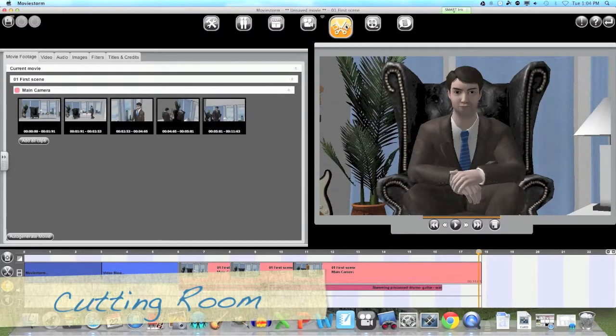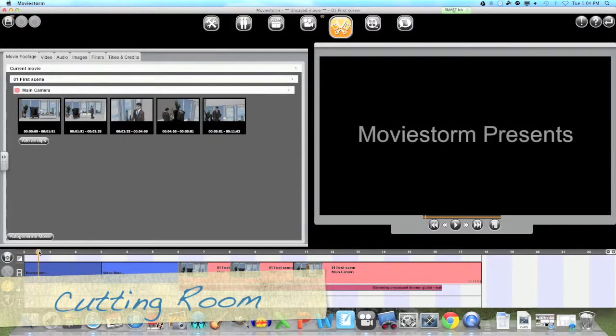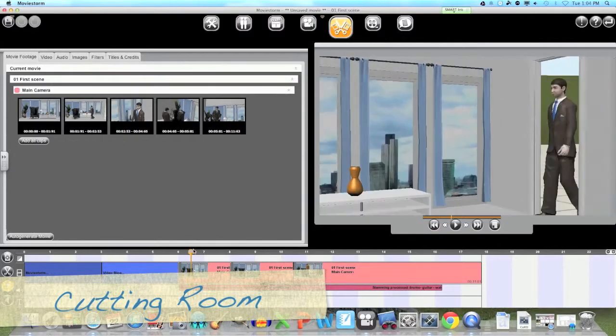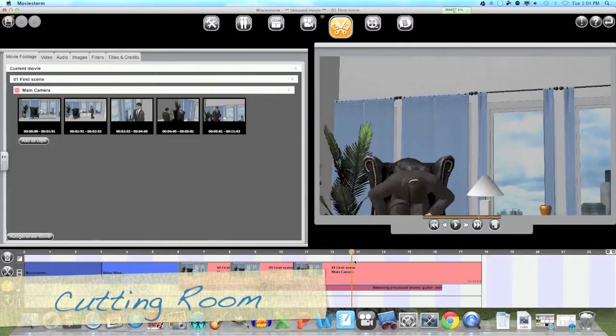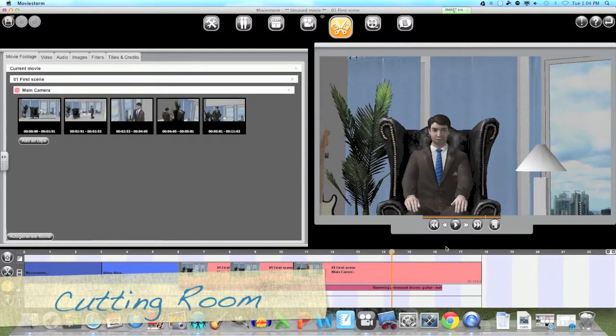Great. So the next step is the cutting room. Here in the cutting room is where we're going to put together all the different scenes that we have recorded, the credits, all the audio, any still images, filters, etc. It works like iMovie. You can add credits to the movie, you can add text, and you can scroll through all the images and see which one you like, which one you don't like, which one you can get rid of.